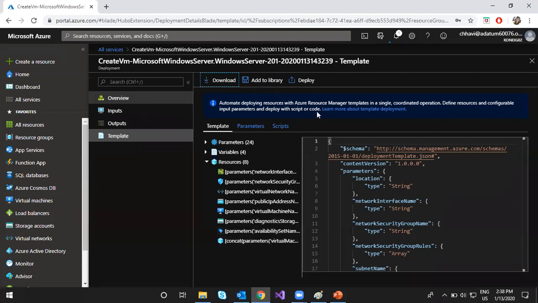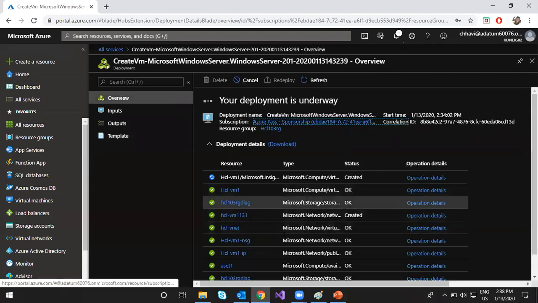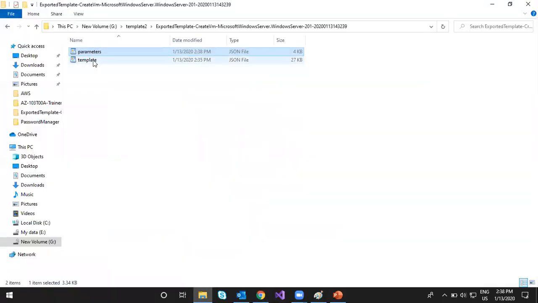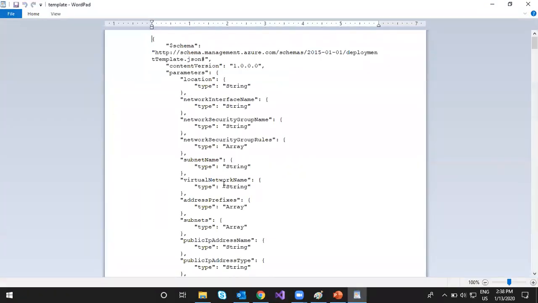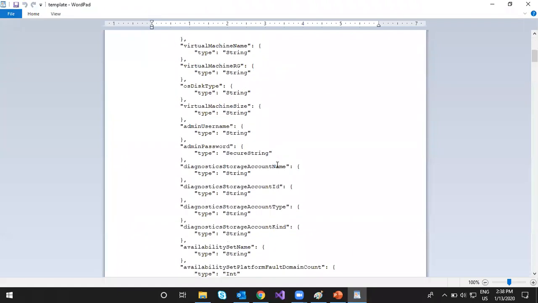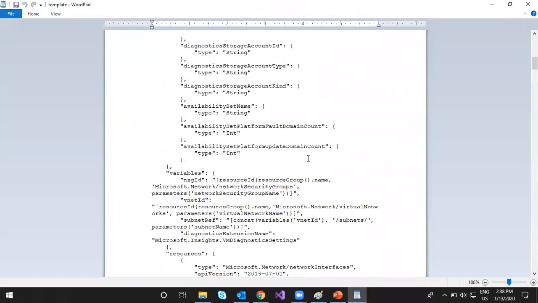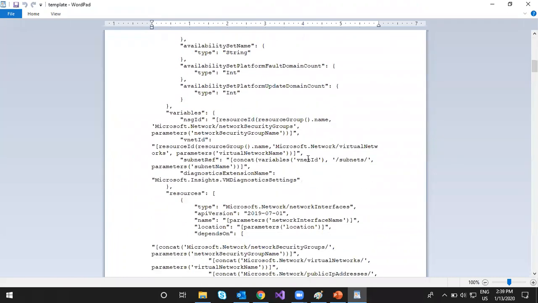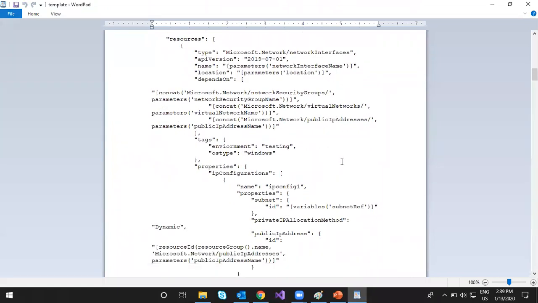Let's see if this VM is not yet ready. I hope it's right. I hope I don't have to change anything in the template file. Right, nothing. You need not change anything in here.